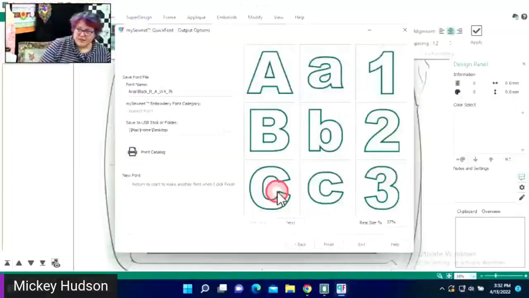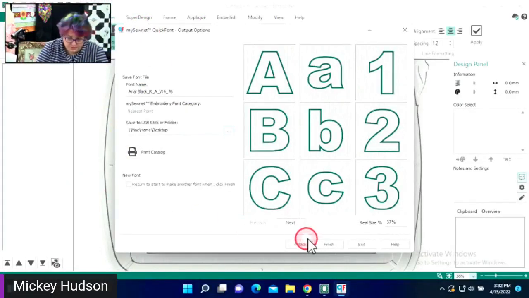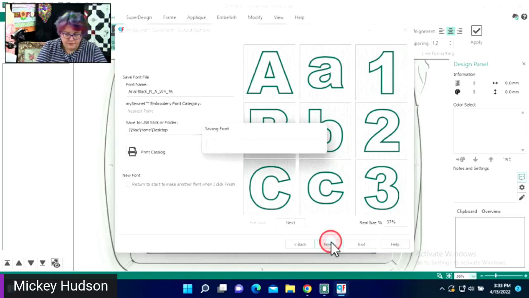Okay, so now I can just work in this mode. But what I want to do is show you how to set it to how it works in the machine. So once again, you can do this whether you have the embroidery software or you just have the basic. But if you have the basic, you have to do it this way. Okay, so I'm going to go ahead and take finish.